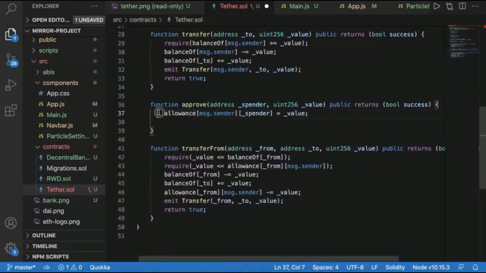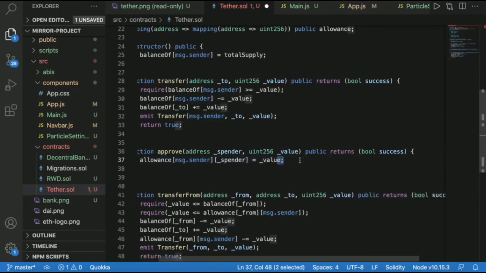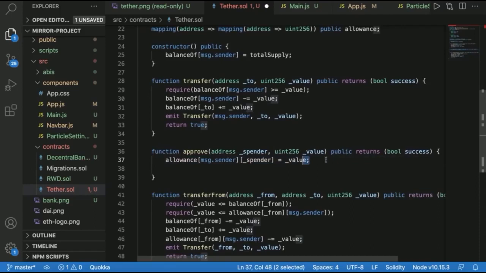Okay, so the allowance essentially for our mapping, what we're looking for here when we're proving is that the person who is currently connecting to the contract, towards the spender, is going to be equal to the value. And this needs to be approved. So we're going to map through this and make sure that it's equal to the value before we can approve. Okay, that's our approve function for our message sender. And that's coming from the spender, right? Because the message sender is the person that we want to be approving.